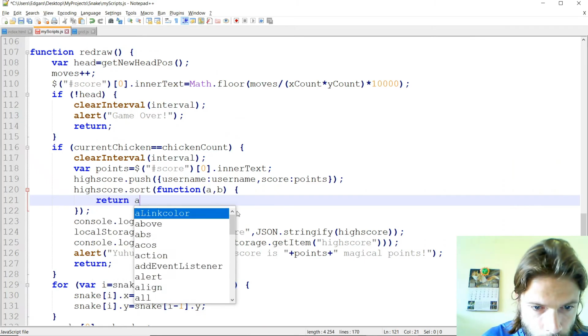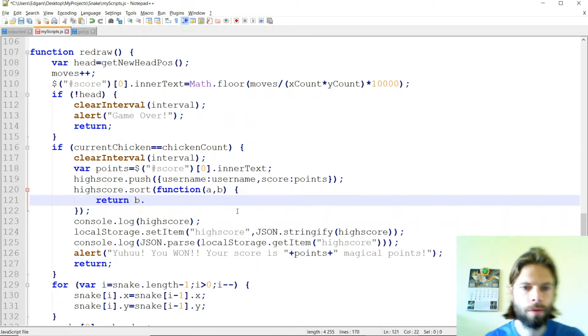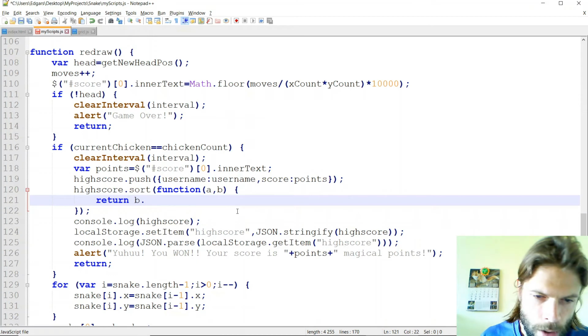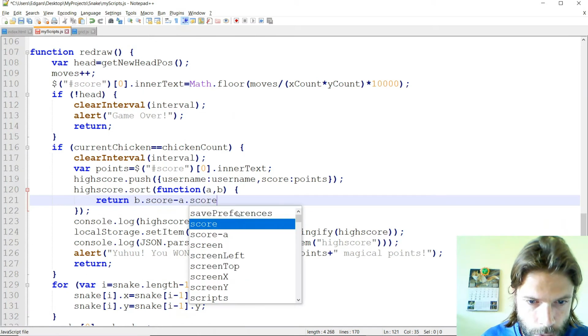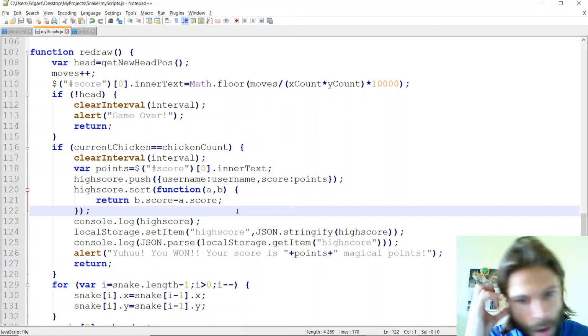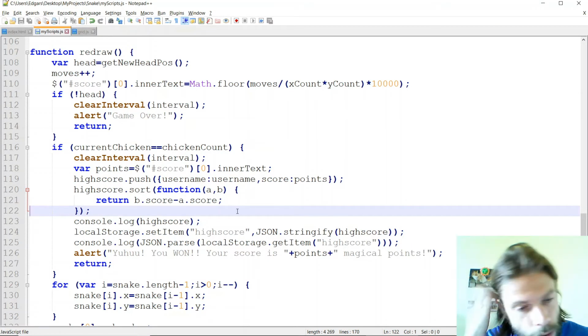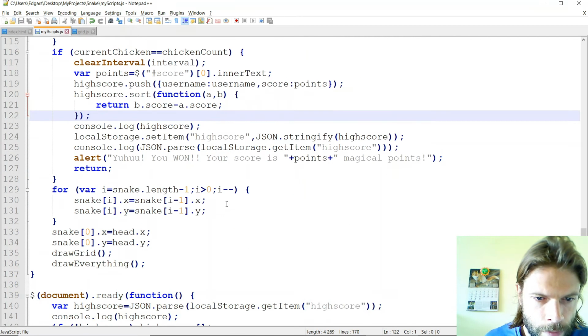So return a, or let's just say, because we have to sort it ascending, b score minus a score. This should be right, I think. And now let's just print out the high score table, maybe also.